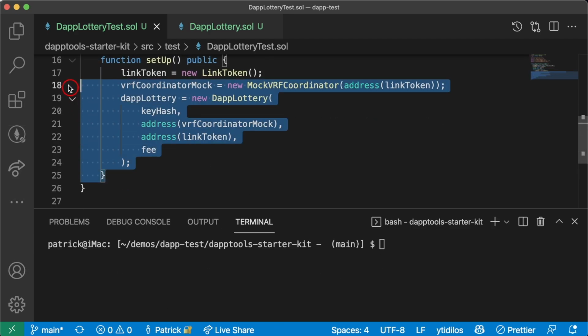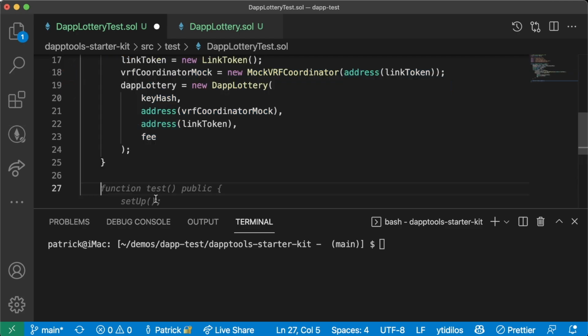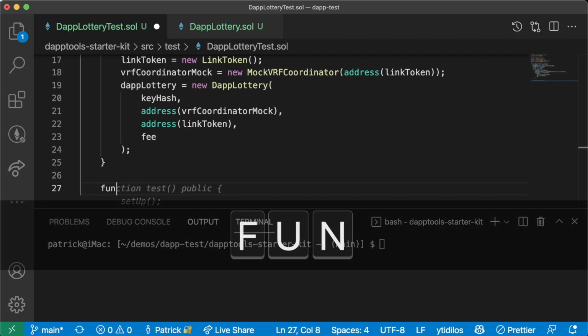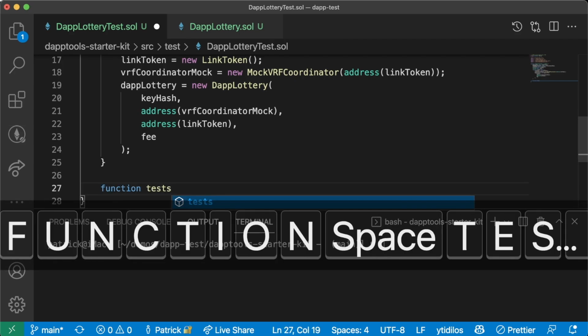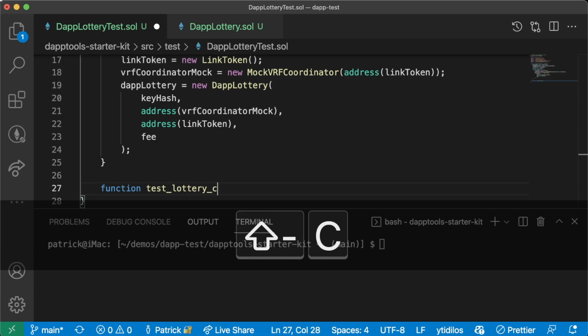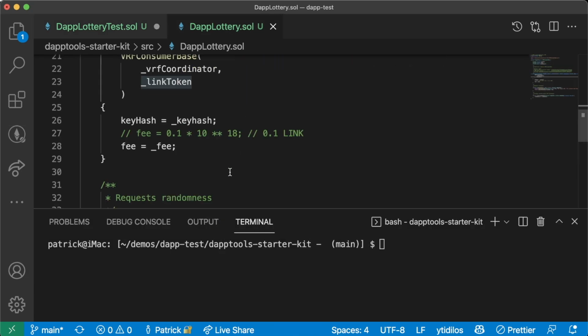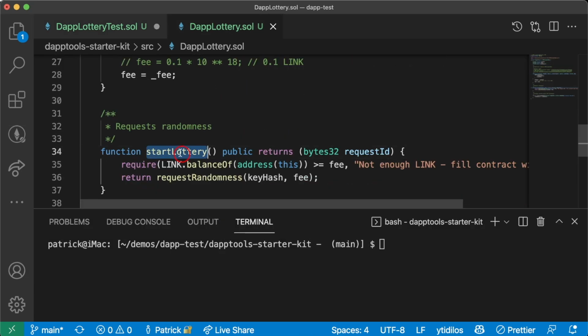Now that we have all of our setup done, we can go ahead and move forward with this. Now we're just going to run one test. We're going to say function test lottery can start, right? Because we have a start lottery function that calls the Chainlink VRF.